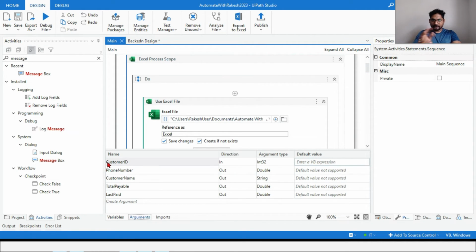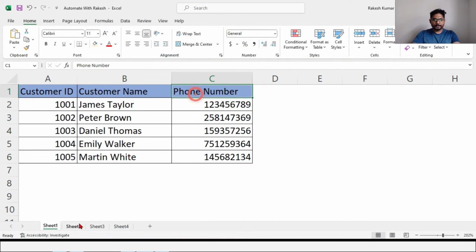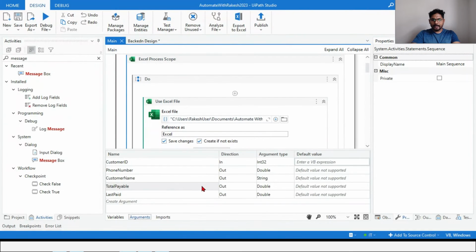I forgot to write in underscore, you can maintain that. The rest of the four are out arguments: phone number, customer name, total payable, last paid. This is what we need, right? Customer name and phone number we need, and from sheet 2 we need total payable and last paid. So based on that I have created five different arguments.